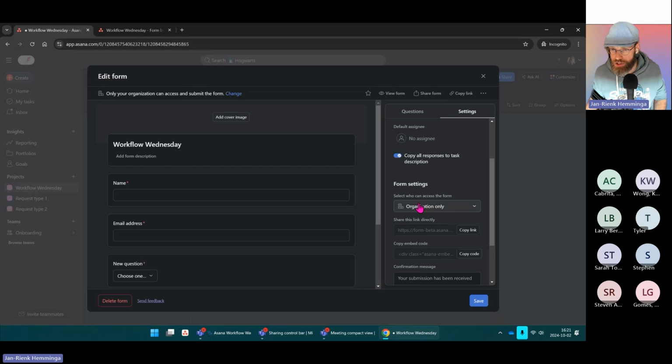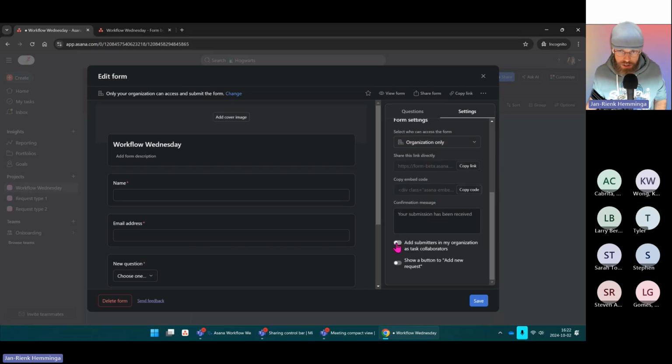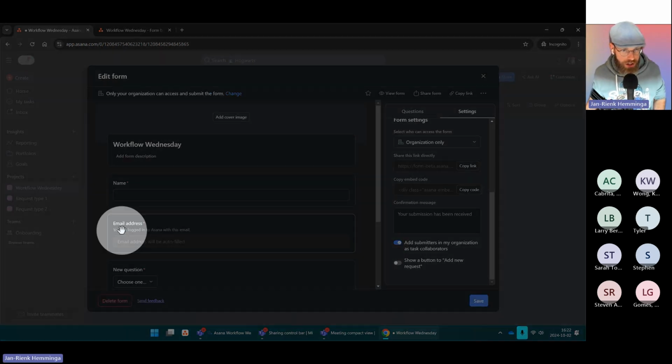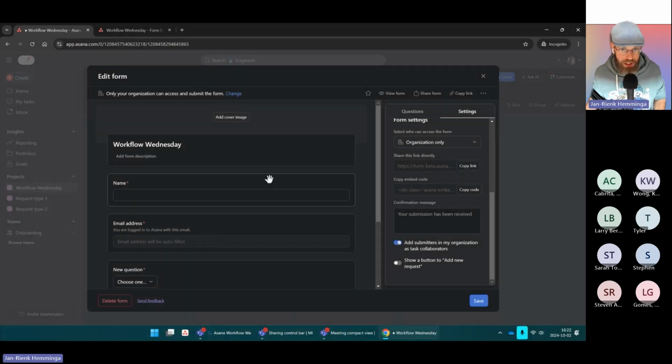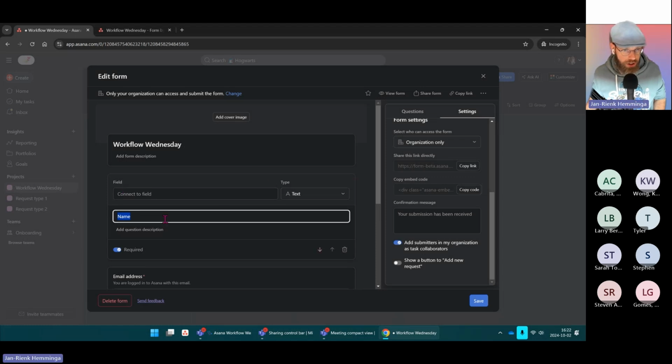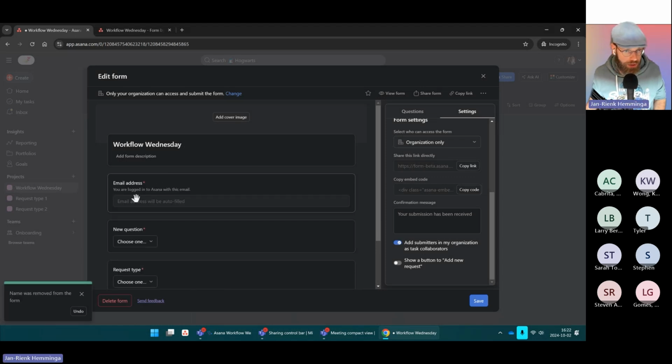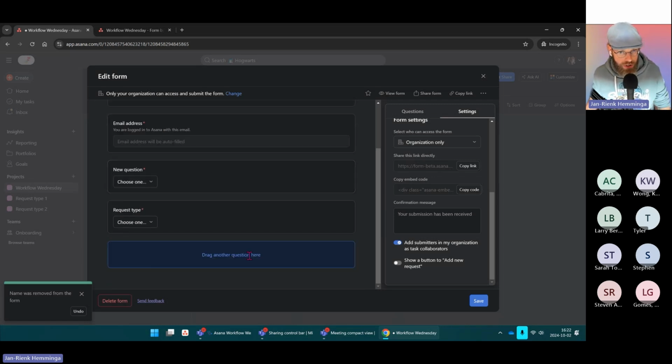You can switch the form settings, and this also allows you to automatically add people who submit the request as a collaborator, so they can be kept up to date on what's happening. And now the email address changes and will be auto-filled. For this reason, I no longer need to ask the name of the person because it's connected to their account. So I'm going to make this a bit simpler and save the form.